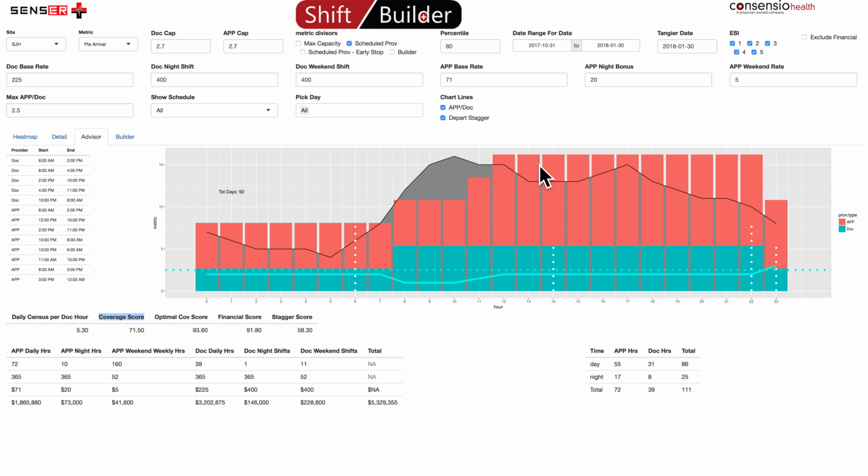So what's the idea here? If the bars and the line match perfectly, your covered score will be 100. If there's a mismatch either above or below the line, if the bars are either above or below, then you'll have areas that take away from 100, and the closer you get to 100, the better match you have as far as supply and demand. Here it says that if you were to change your APP caps and doc caps, change the assumptions, you can reach a hypothetical score of 93.60. We'll see what that means in a future video.